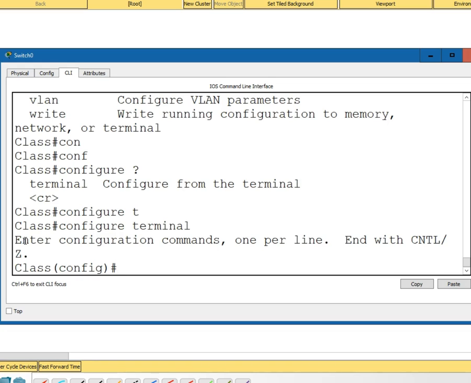And it says enter configuration commands, 1 per line. You can only put 1 command on a line. If you do try multiple, it's going to say, I don't understand that command. End it with a Control Z. If I want to go back 1 level, I can exit. A Control Z is going to save the commands and send me back to the privilege exec mode.